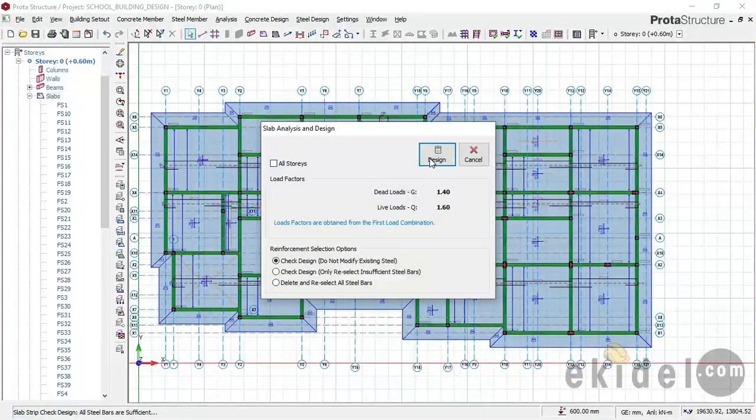Wait for the slab strip report to load up. Okay, just hold on for it to come out. The reason why I didn't check here is because I've already checked that before, and we have already designed our slab and shown our slab reinforcement. So right now I'm trying to produce the foundation slab reports. Okay, let me just hold on for it to come out.